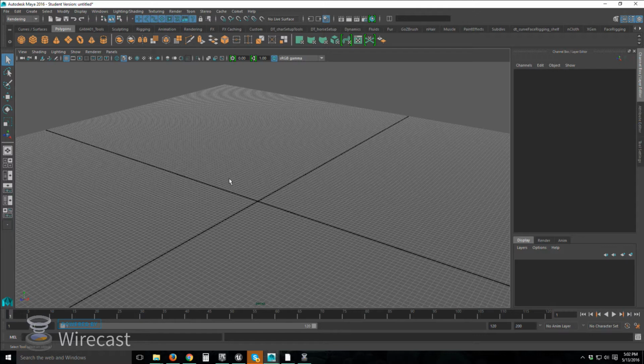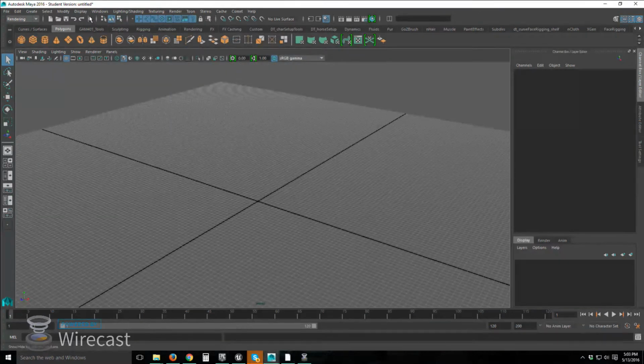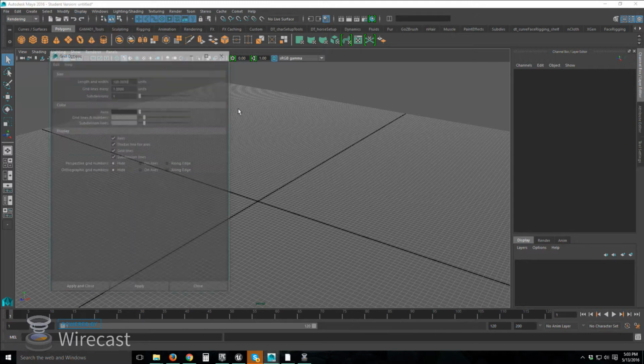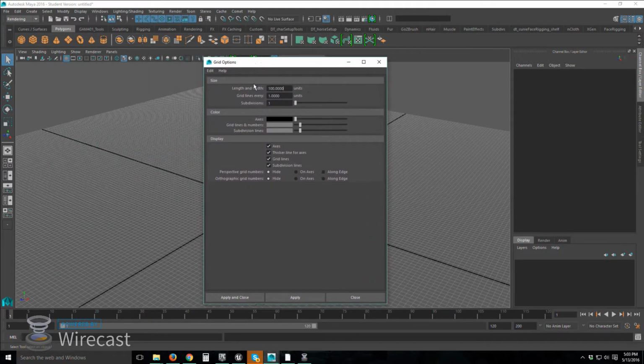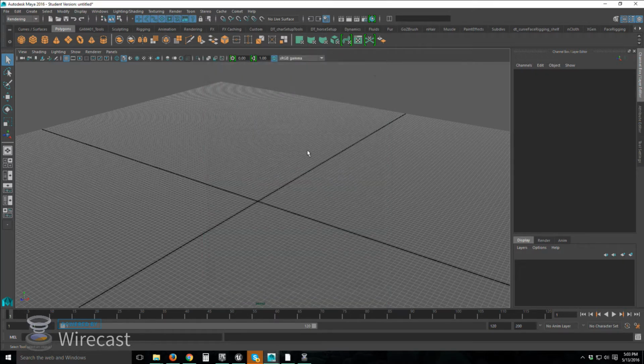So should we work to real world units in Maya? And the answer isn't always yes, just because working in real world units can sometimes get a little bit huge for your camera. But I've got my grid set up a certain way, and I'll just show you. I went into my grid settings, and I set it up to a length and width of 100 units, grid lines every unit, and a subdivision every unit.